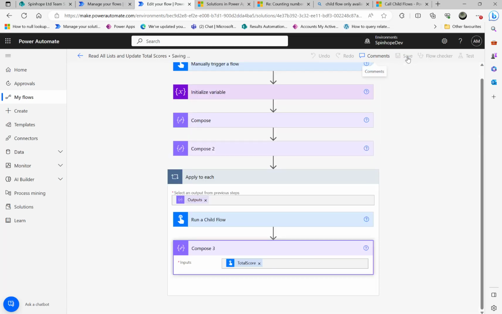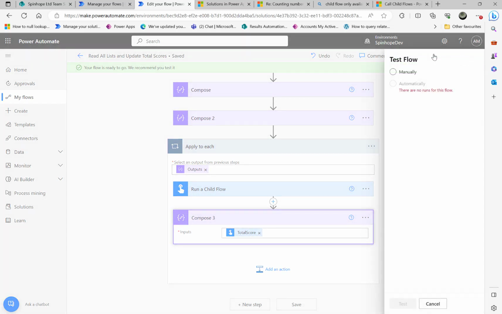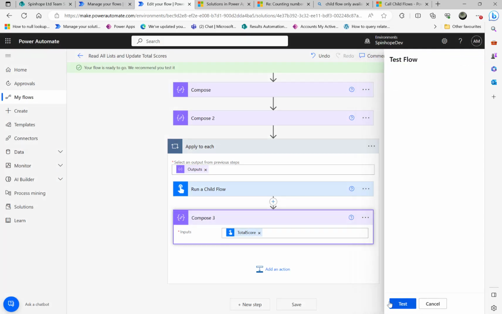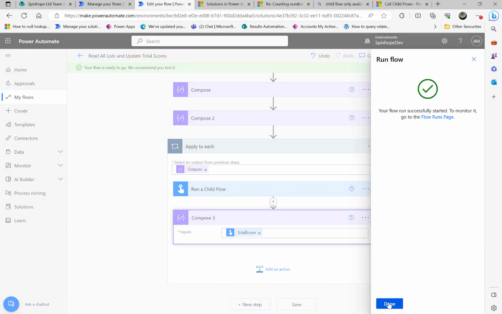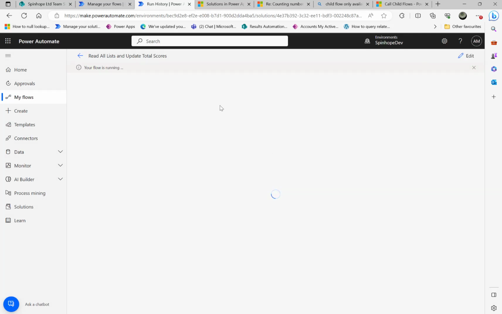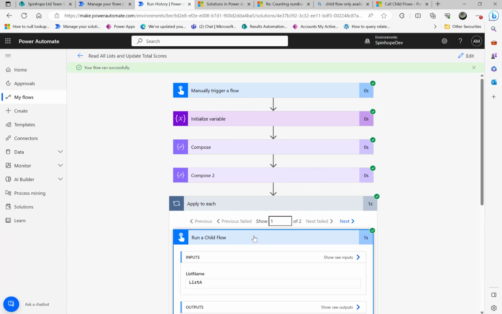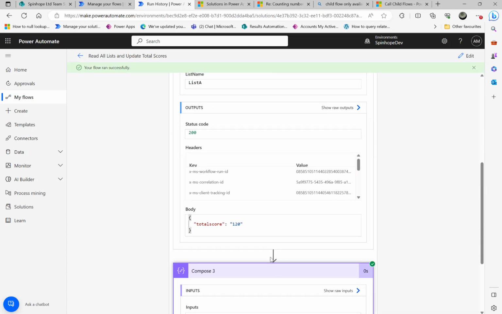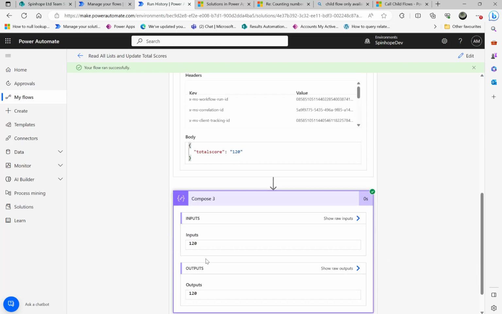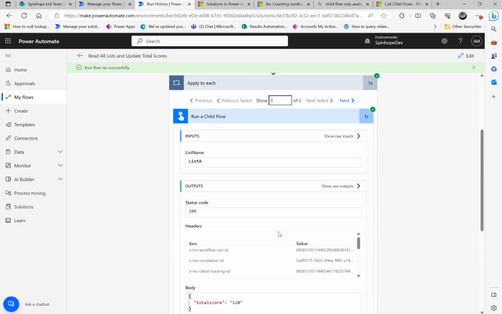Now I'm going to save this flow here. We haven't finished that, but I'm going to run this flow and see what results we are going to get here. So click on manually and run the flow now. So what's going to happen here is the loop is going to execute and the child flow executed with list A. So in the compose, we got 120. Here we go, we got 120 here as a result.